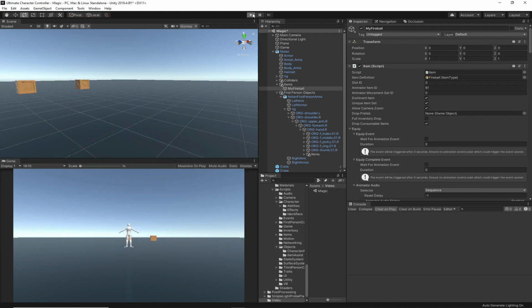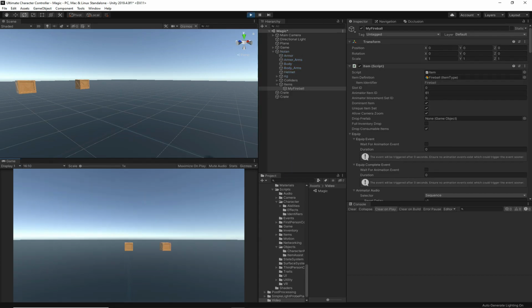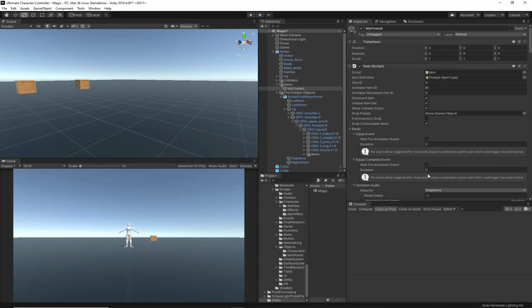And now when I hit play, you should see an animation play. Yeah, so an animation plays, but the character doesn't know what to do, or there's nothing really else that's being done because I haven't set it up.